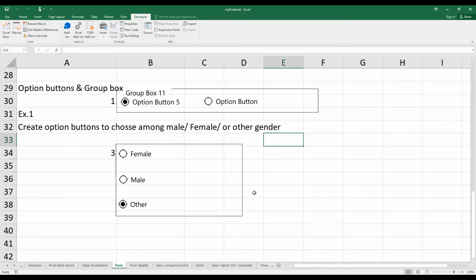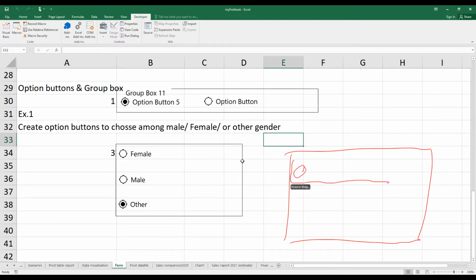The next thing to be careful about when you apply a group box is here. When you create a group box for the option buttons, you can see that the option button itself normally has a rectangle to surround it, like this one.